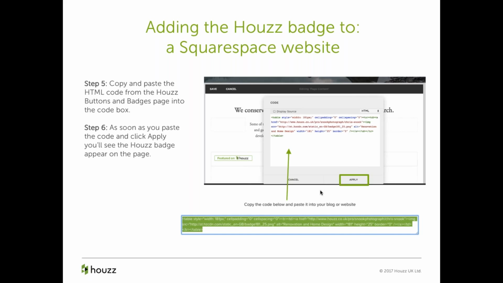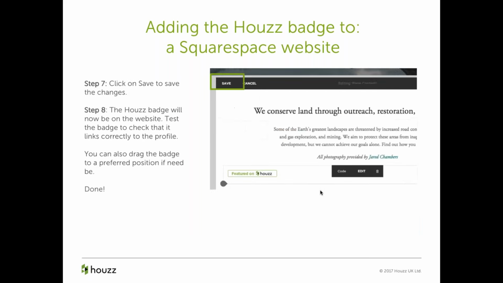So as soon as you do that and as soon as you click on apply, you'll see the Houzz badge again appear on your page. So now we can see that just above that line and that black dot that I pointed out, you can see the featured on Houzz button is there. All you need to do from there is just click on save and that is done.